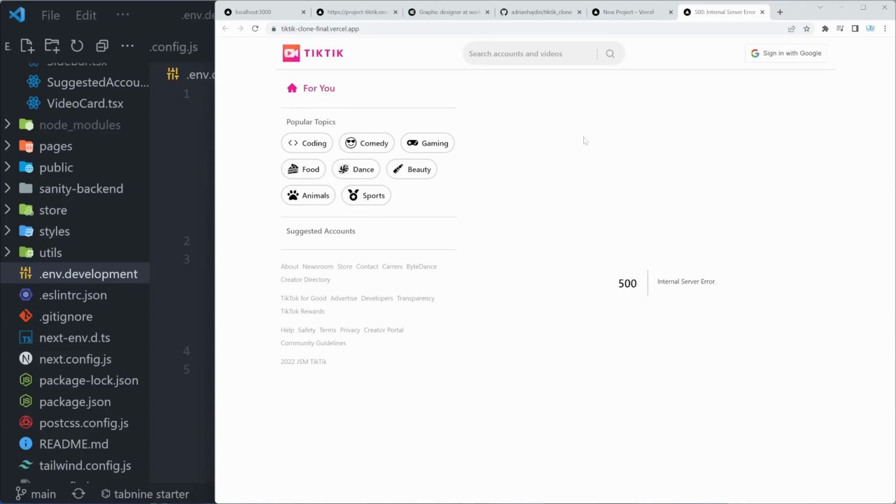Now, why is that happening? That's because we have to update the new URL of the deployed website to our Google services to be able to log in, and also to our Sanity Studio, so that all of these services know that we have a new deployed website. So let's copy this URL right here.